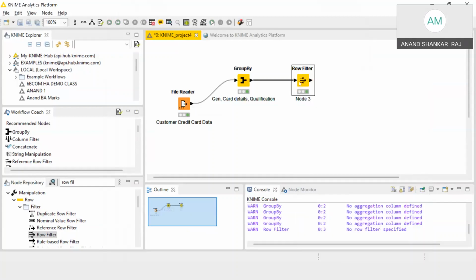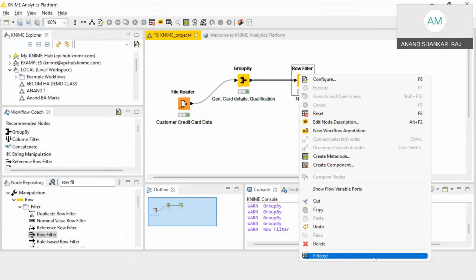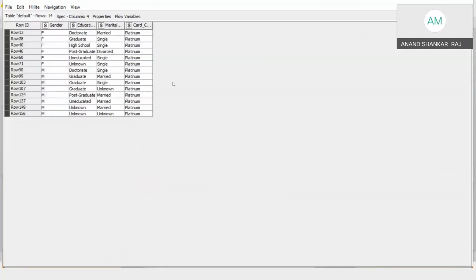I'm executing it. I'm right clicking. I'm filtering it. So I'm getting details of consumers who have taken this platinum category. Only those consumers. Assume that row ID is nothing but a customer ID, right? So customer 1, Anand. Customer 2, Yuvraj. Customer 3, Varma. Customer 4, Sushin. Likewise, this details would be there. So it's very easy for me to collect information only from these consumers.